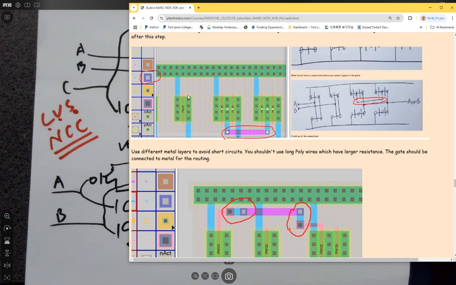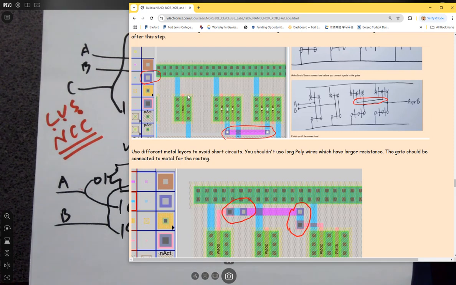I can't even do it using the desktop over here because it's just not showing anything. Okay, cool.